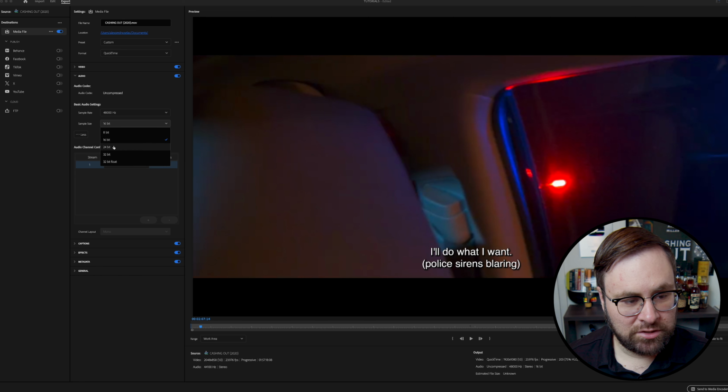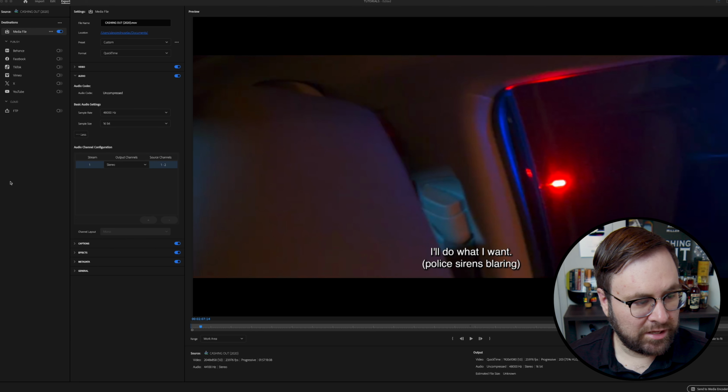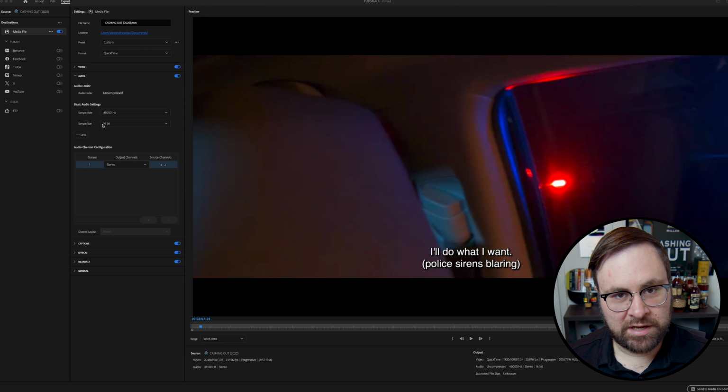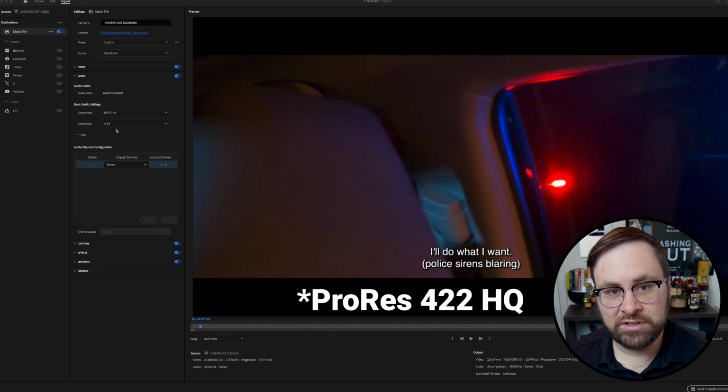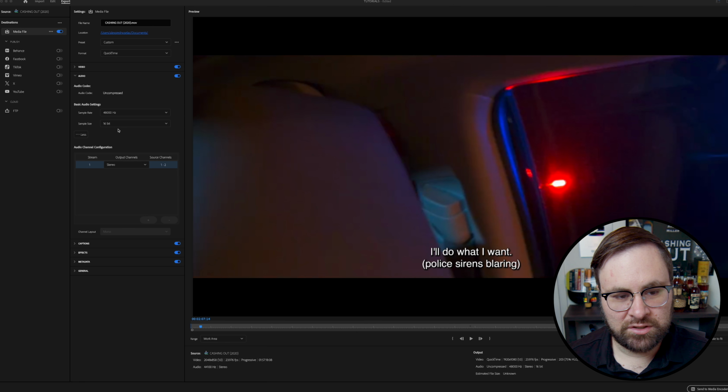But I am able to change the sample size as well as the sample rate. So they recommend a minimum of 48 kilohertz, which is this 48,000 hertz right here, and a minimum of 16-bit, a sample size of 16-bit. So we're just going to leave that alone. So the standard Premiere export setting for the H.264 should work perfectly fine for you. So you really don't have to do much aside from maybe change the resolution.